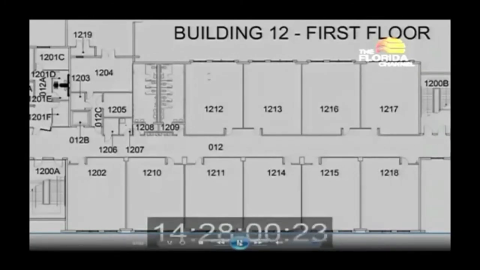At that point, we track his movement. He flees the campus in a southwest direction, eventually getting in with groups of students that are leaving the campus in response to the alarms.